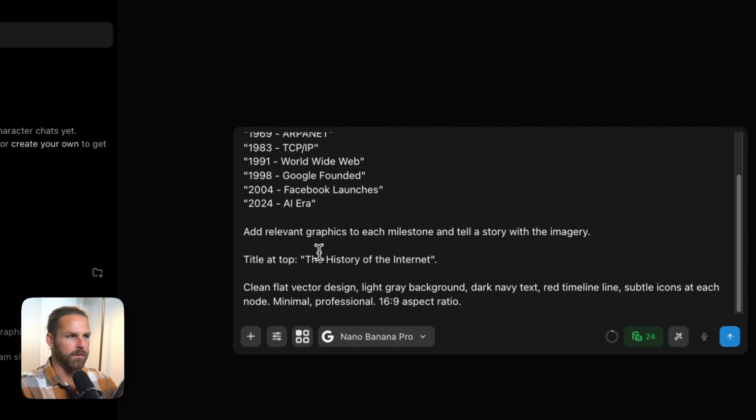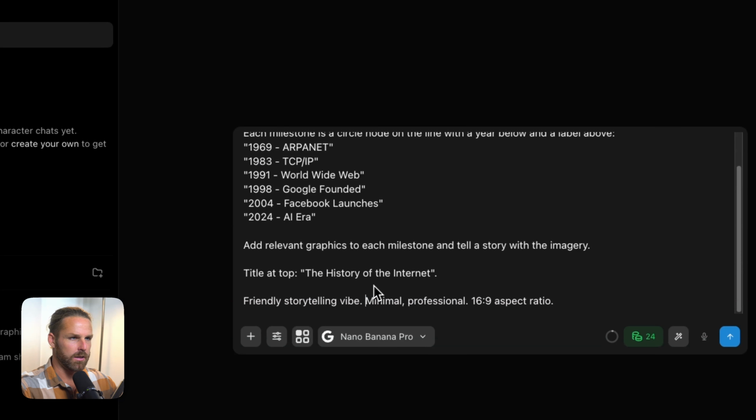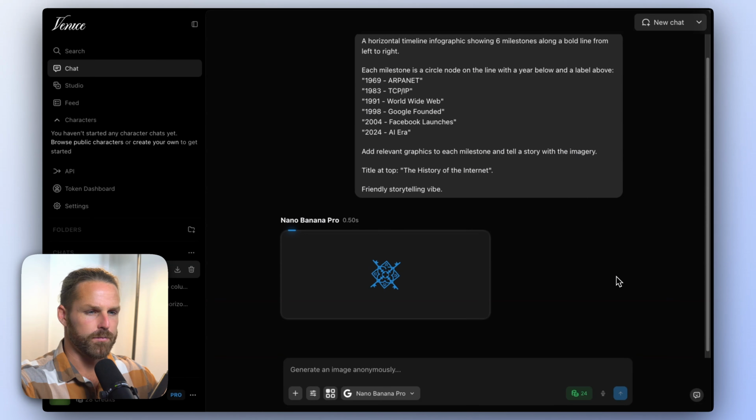Now that might conflict with our clean flat vector design. So let's say friendly storytelling vibe. And I'm actually going to just remove the rest of the details here. We don't actually need to say the 16:9 aspect ratio. And we'll shoot that off.